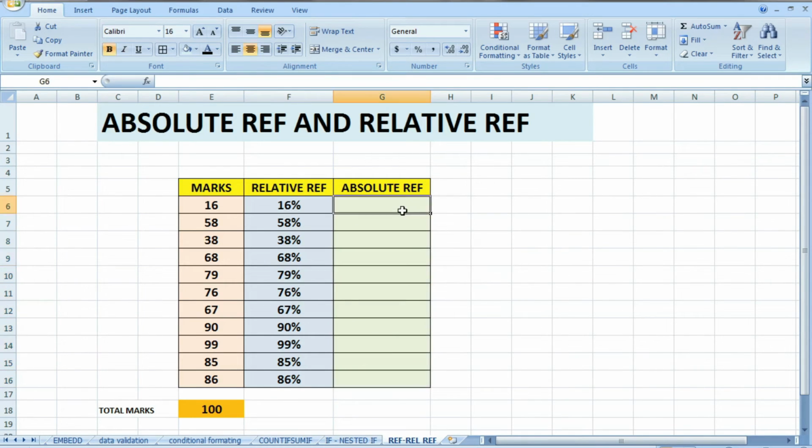For that you have to apply a dollar sign. So this divided by 100, but here you have to type F4. So this will fix the cell. When we press F4 here, this cell is fixed. If I multiply it by 100 here, then it will give us a percentage, that is 16%.